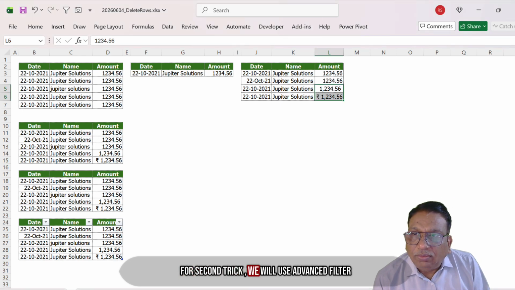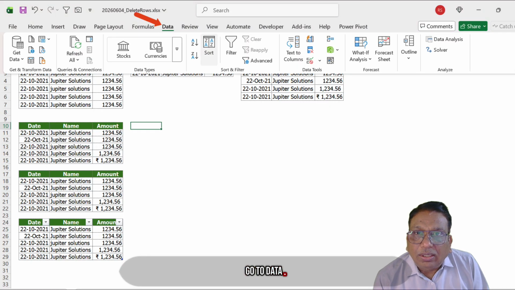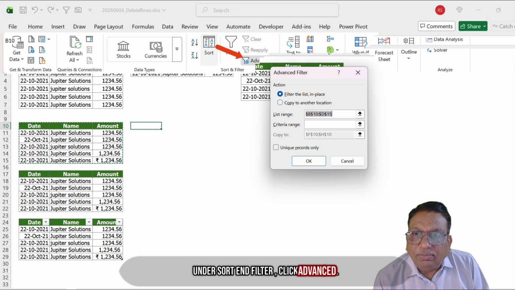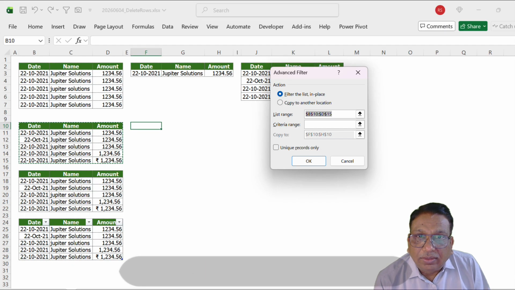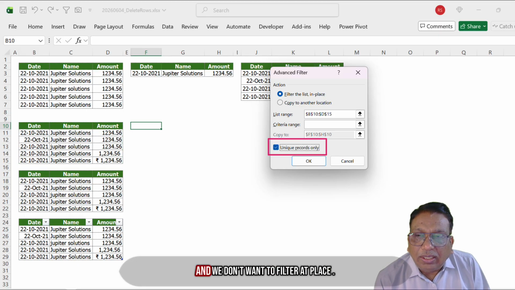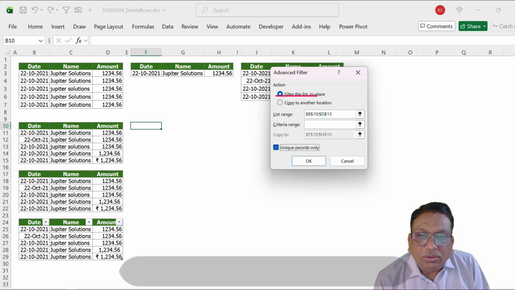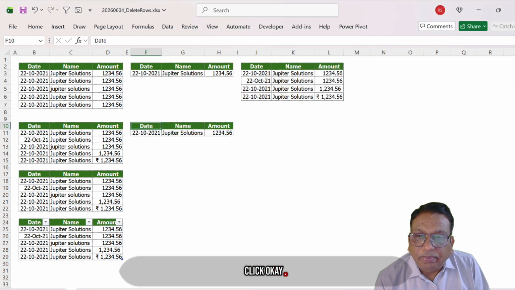For the second trick, we will use Advanced Filter. Just go to Data, under Sort and Filter, click Advanced. The system has selected the nearest data. As we have to pull unique records only, let me check that option, and we don't want to filter in place. So click this, copy to another location. Everything is okay. Click OK.